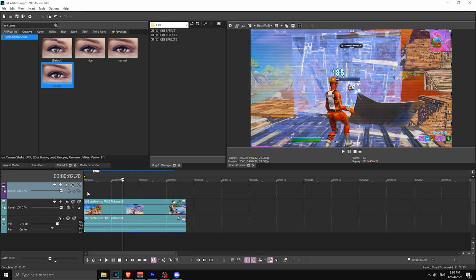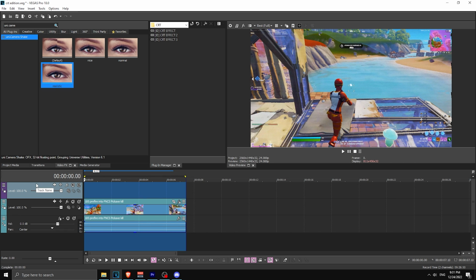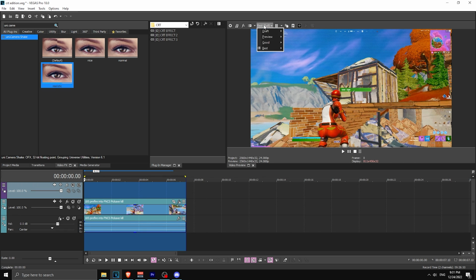Then pick out how long you want your CRT footage to be. So this length is fine for me. Highlight everything. Make sure you're on Best Full over here and then press Shift B to pre-render. And then once you have it pre-rendered, click on this button to go into full screen.